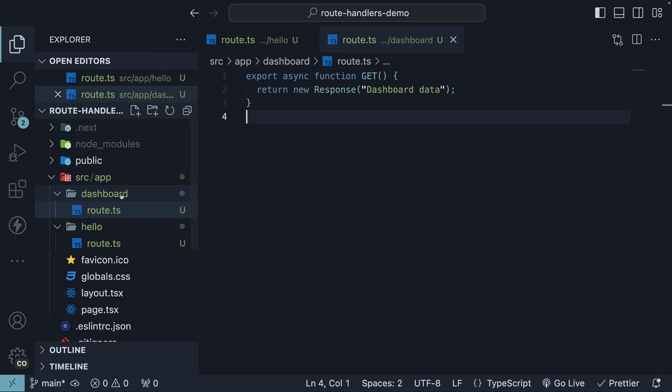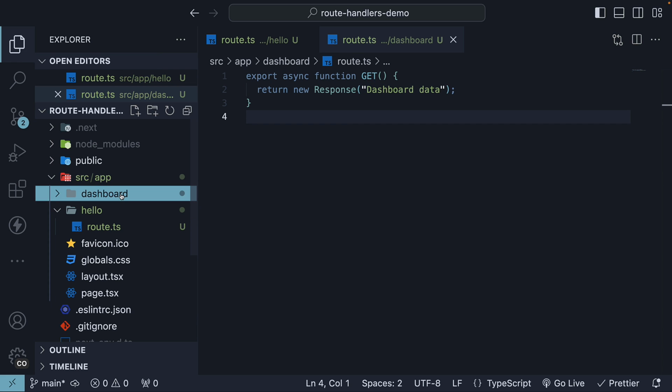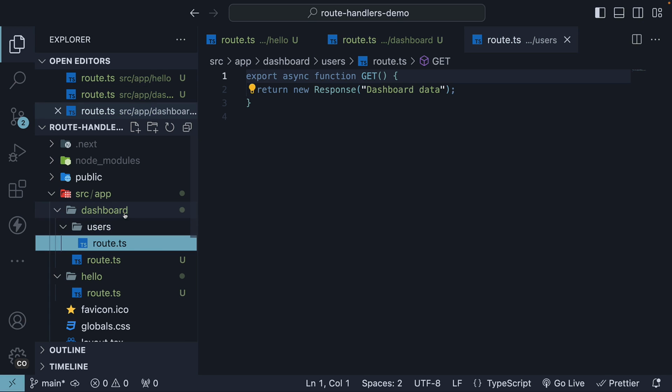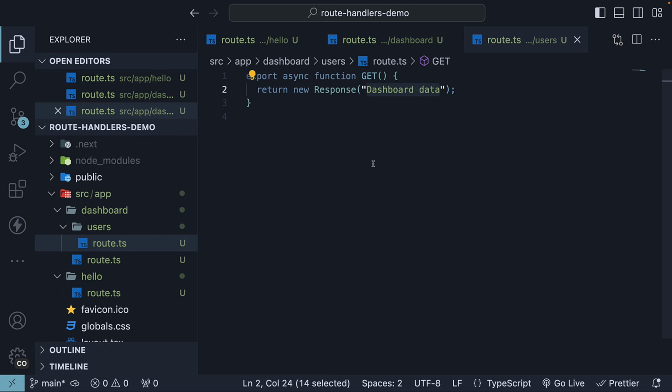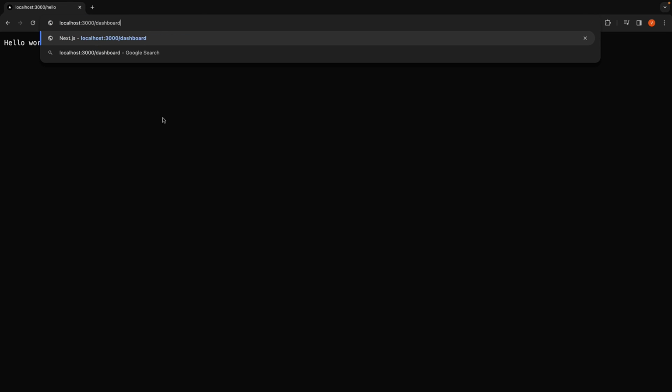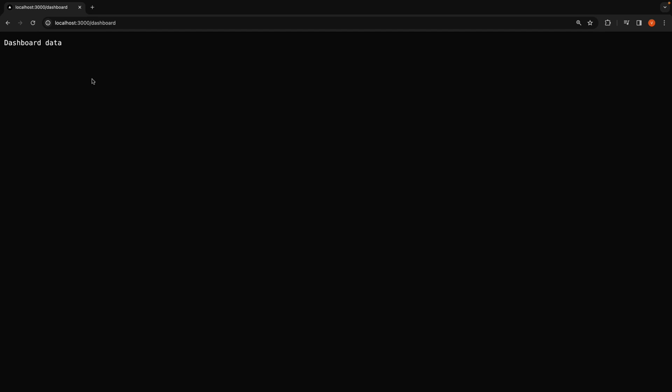You can then create a subfolder within the dashboard folder for users and create another route handler. Copy and paste route.ts and change the text to user data. In the browser, you can navigate to /dashboard, which returns dashboard data, and /dashboard/users, which returns user data.